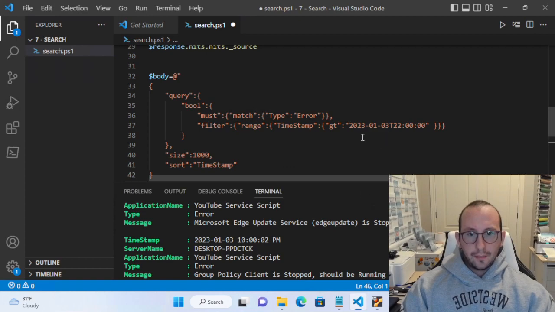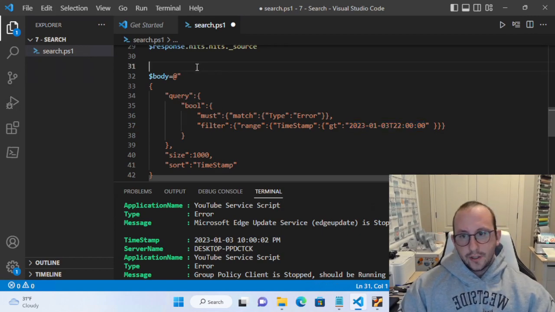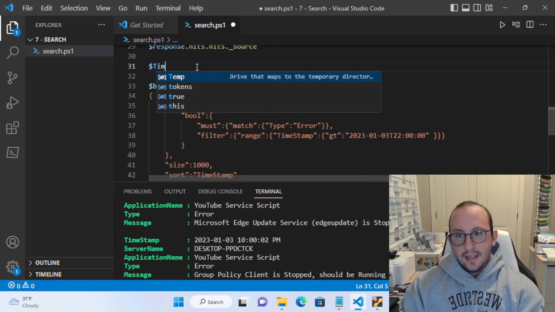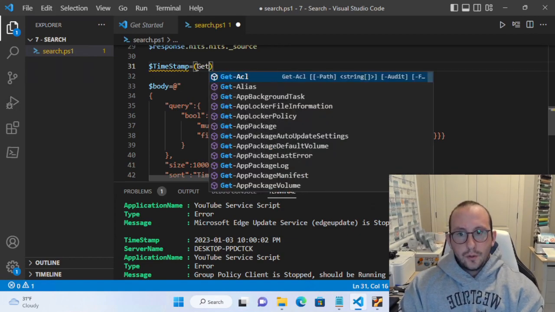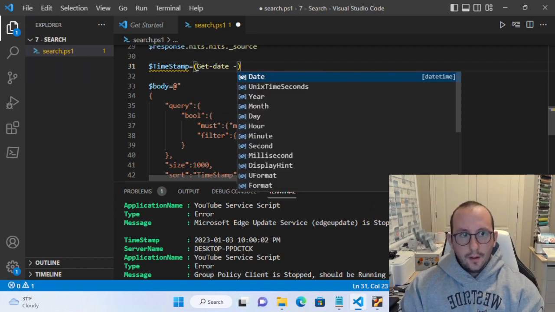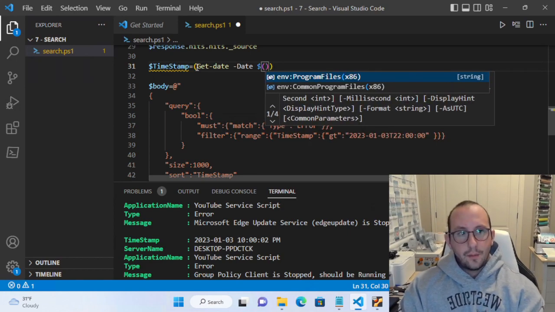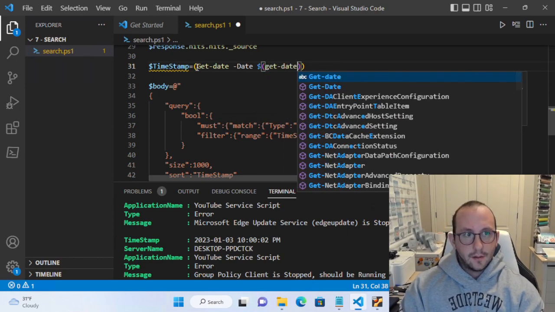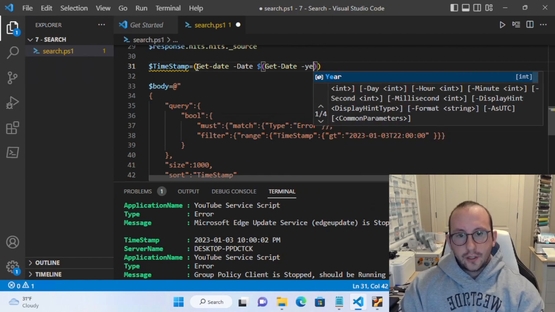What you could actually do is put in a timestamp that is a time you would recognize, which for me would be 5 p.m. because I'm in the Eastern time zone, we are at -5. So to make this easier for me, I'm going to create a timestamp variable and make that equal to a get date and then a date value. I'm going to put this in a variable wrapper here, and do a get date. And I'm going to actually create the date here.